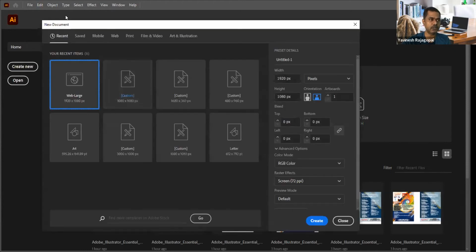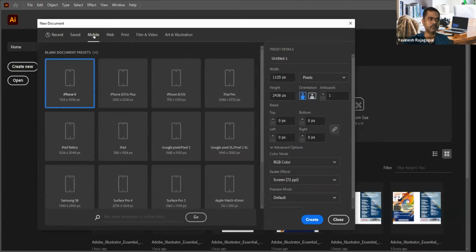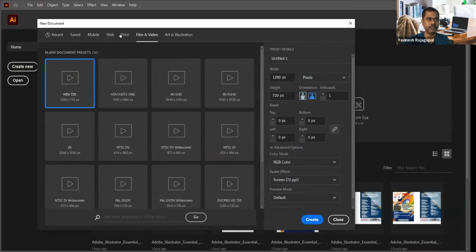Once you click Create New, the first thing, in the new version, you will have some presets of sizes and purposes. For example, on top here, I can see there is Mobile, Web, Print, Film and Video, and so on. The difference between all these categories: the first one is the sizes. Different platforms, different purposes, have different sizes. Number two is print and also digital media.